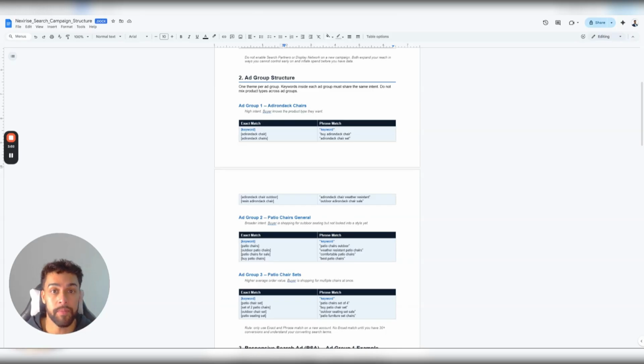Exact match basically means that you're telling Google, hey, I want to be as close as to this Adirondack chair keyword as possible. You could show up for different variations, but it has to make sure that it matches that specific exact match keyword.